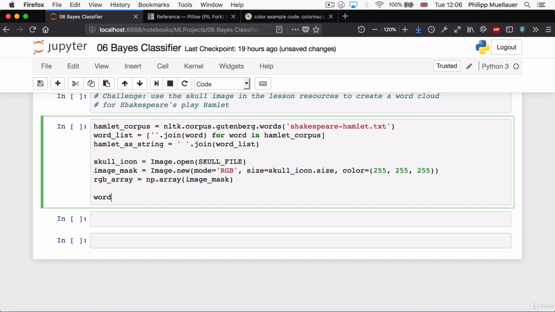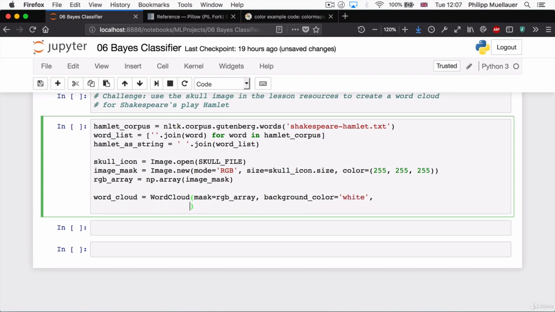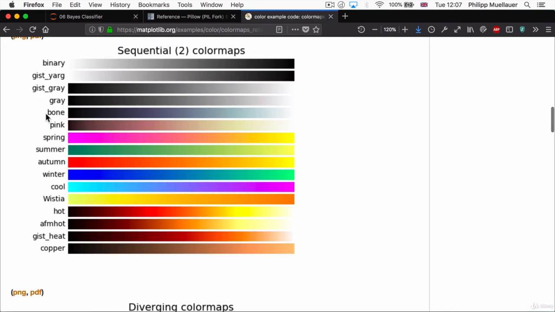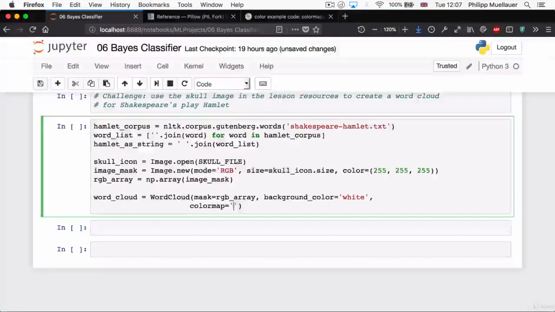Now we can create our word cloud. word_cloud is going to be equal to WordCloud, parentheses, mask equal to the RGB array from Hamlet. I'm going to choose my background color as white, and then I'm going to pick a color map. The color map that I'm going to go for my skull image is going to be called bone. I figure that's going to be a nice combination.